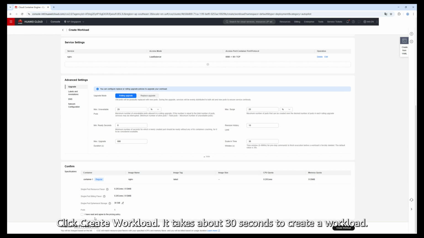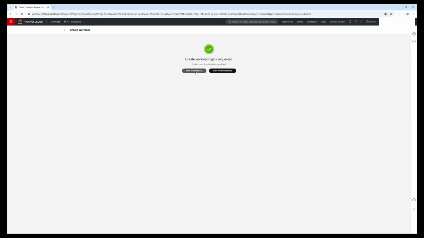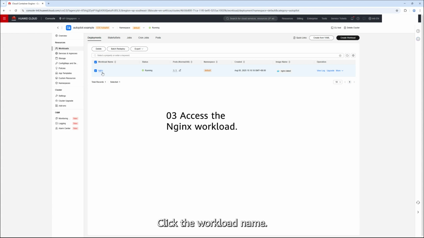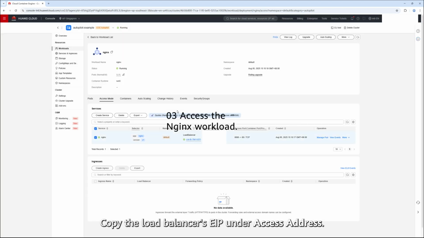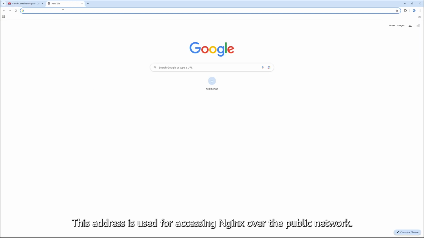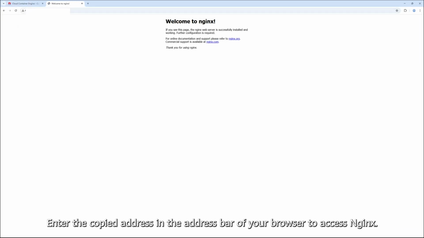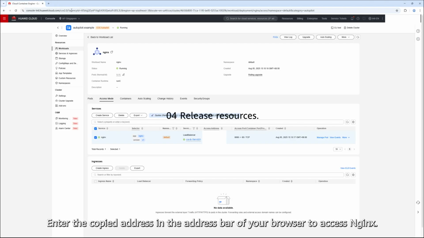Click Create Workload. It takes about 30 seconds to create a workload. Click the Refresh button. The status is running. Click the workload name. Copy the load balancer's EIP under access address. This address is used for accessing Nginx over the public network. Enter the copied address in the address bar of your browser to access Nginx.